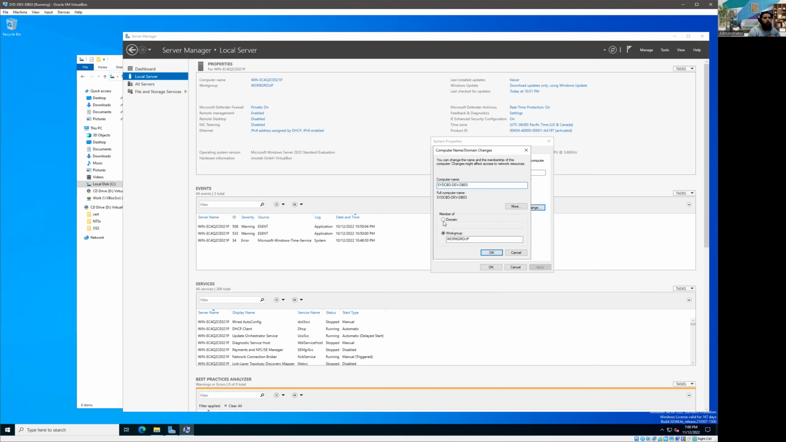Obviously, I'm not going to join a domain because I didn't set up a full network, which I can do and later join. But right now, I'm just going to keep it as part of the workgroup. So I'm going to click OK. It's asking me, do you want to restart? Yes, I want to restart my machine.